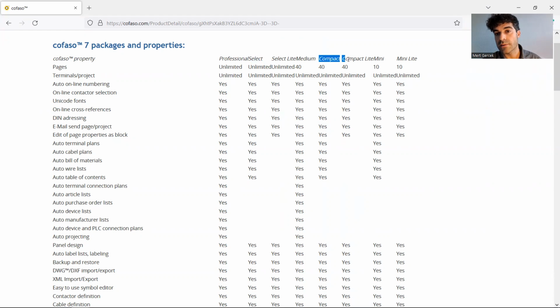Again, like compact and compact light or mini and mini light, feature-wise they are the same. They have the same features. The only difference between compact and mini light, compact light, is that they both have unlimited pages per project. There is no limit for pages. But the difference between select and select light is the same as the difference between compact and compact light.